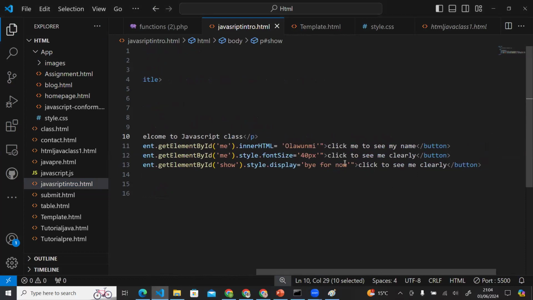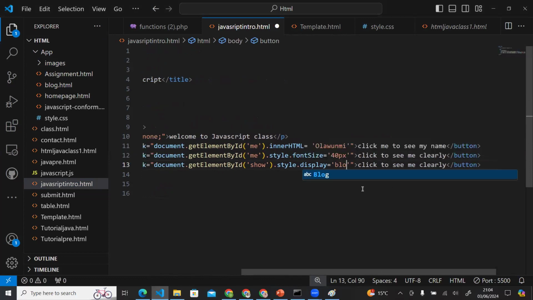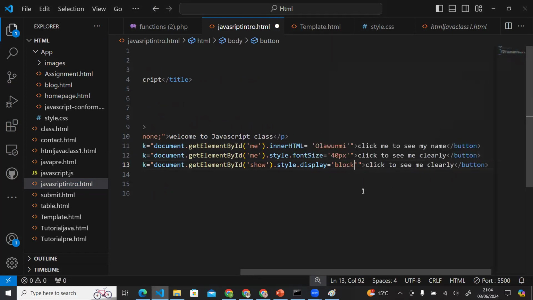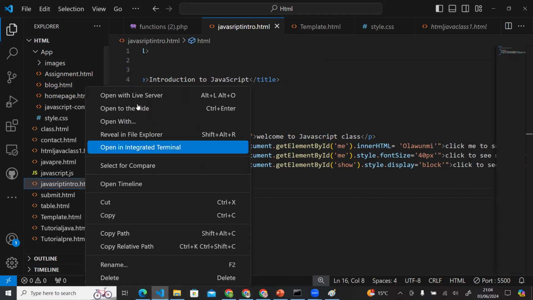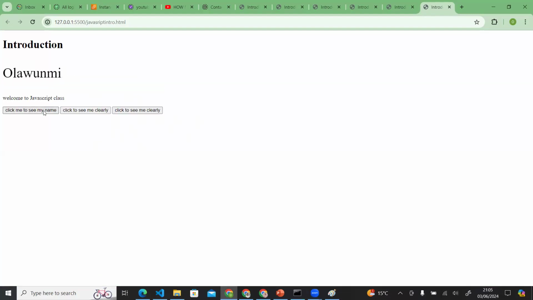Okay, it's going to display in block. Sorry, I have an error here. Going to display the block. Save. So did you understand what I just did here?